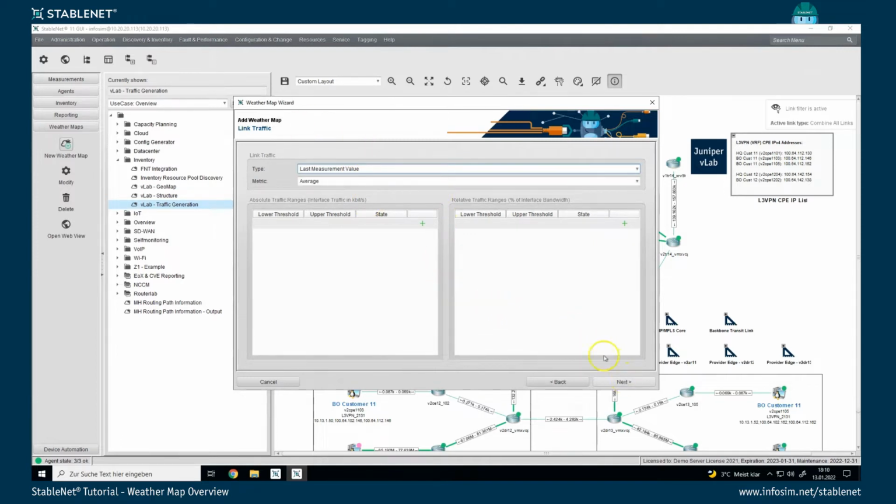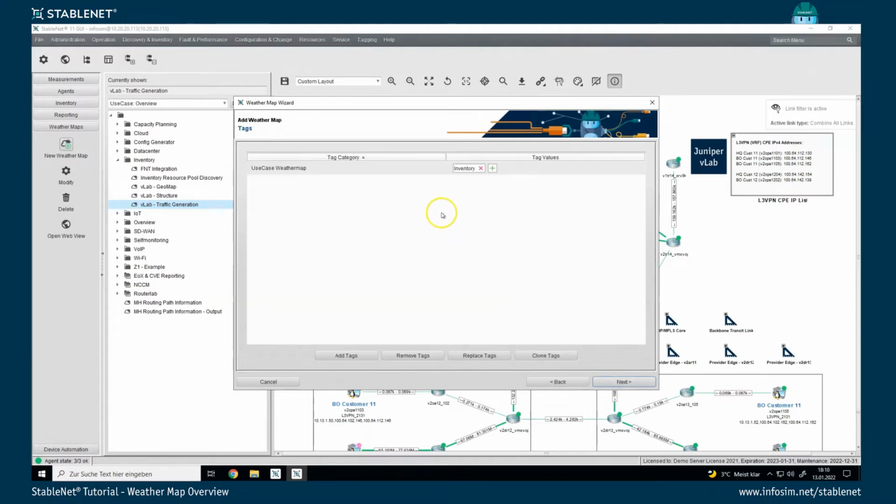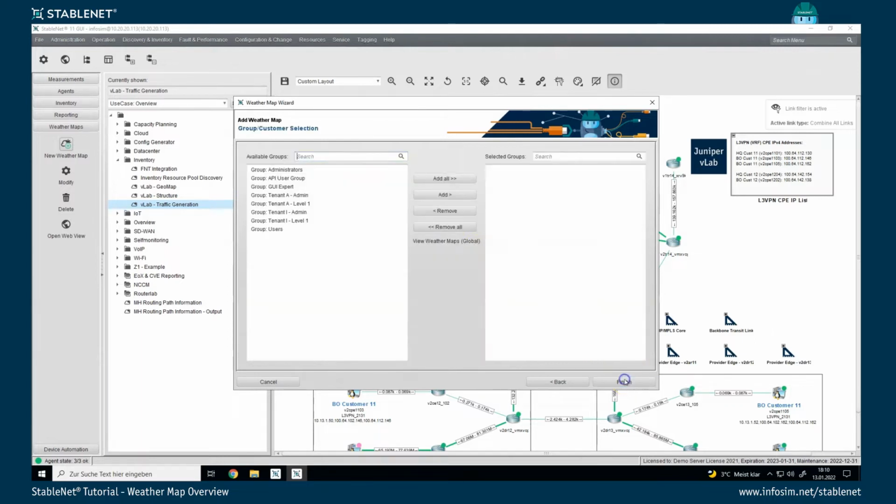So in this case, we will just show the last measurement value. And then we can also add tags. This is a possibility to provide additional tags to make sure that these weather maps appear in the right places, in the right trees, and that you can filter on those weather maps. Again, for more tagging, there is a separate tutorial.